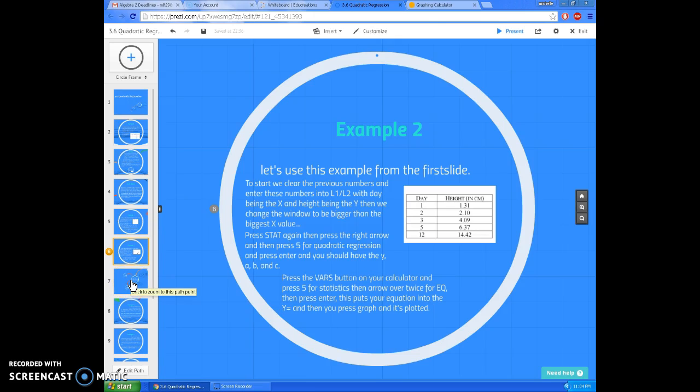Okay, so since we're done with the x value and the whole stat, when we have that, you can go for the easier route, since this particular equation does have a very long a, b, and c. So I would probably just go to the vars button and press 5 and then arrow twice over. But before, you have to make sure that y equals is clear before you press graph. And then it should be plotted after that.